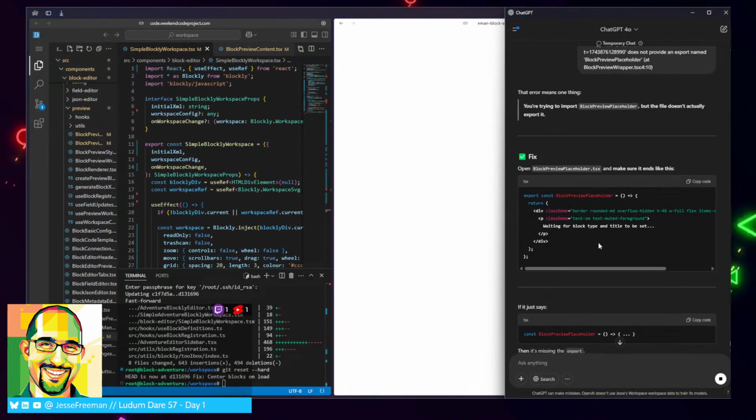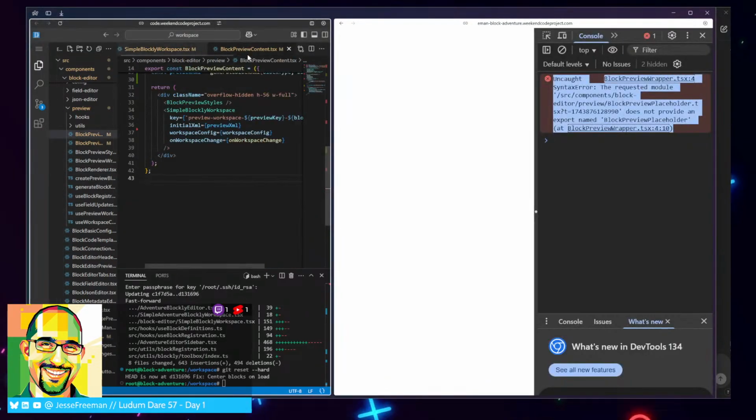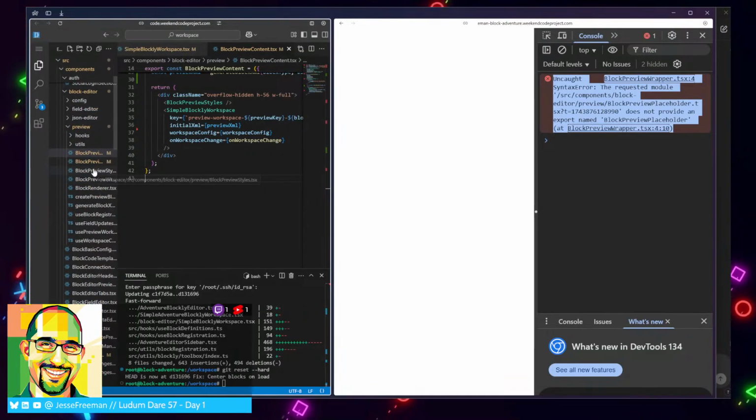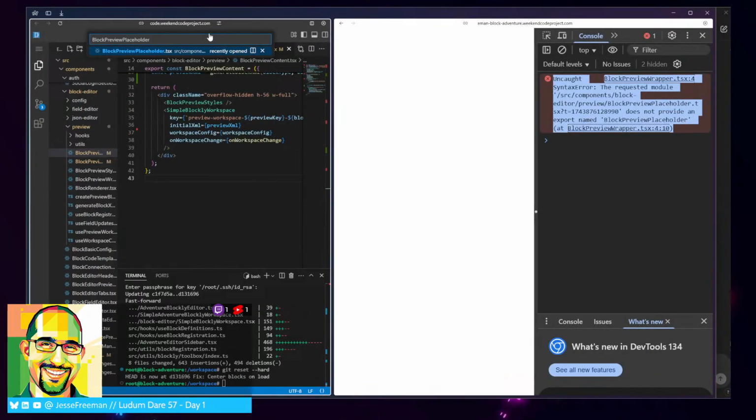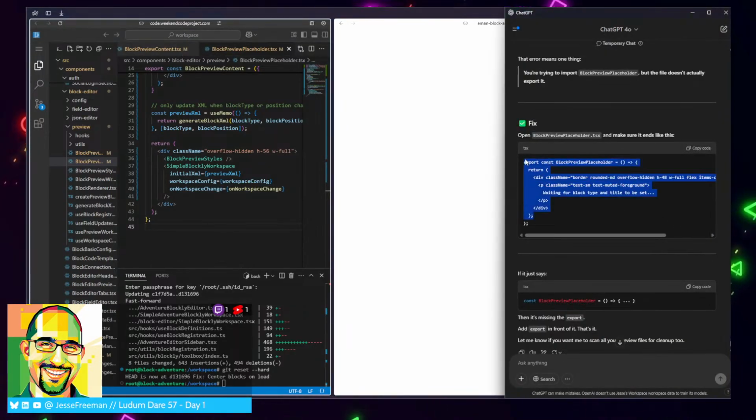I'm going to cause this error. Blockly preview. Blockly preview. The Blockly. What am I looking for here? Export.